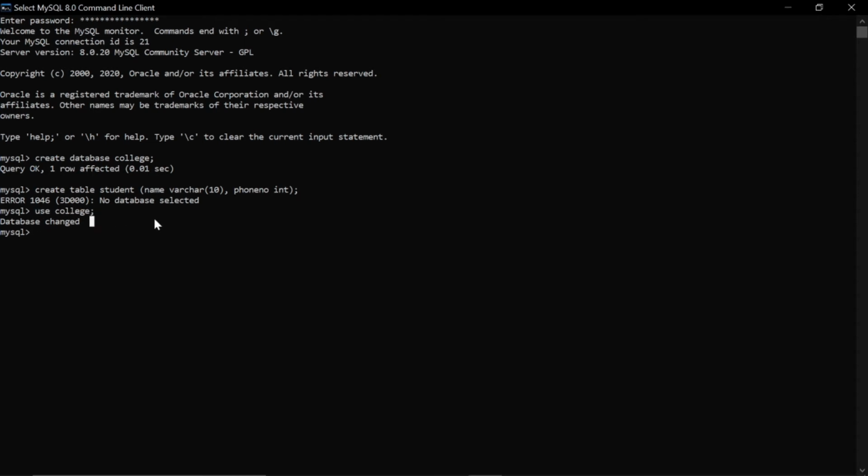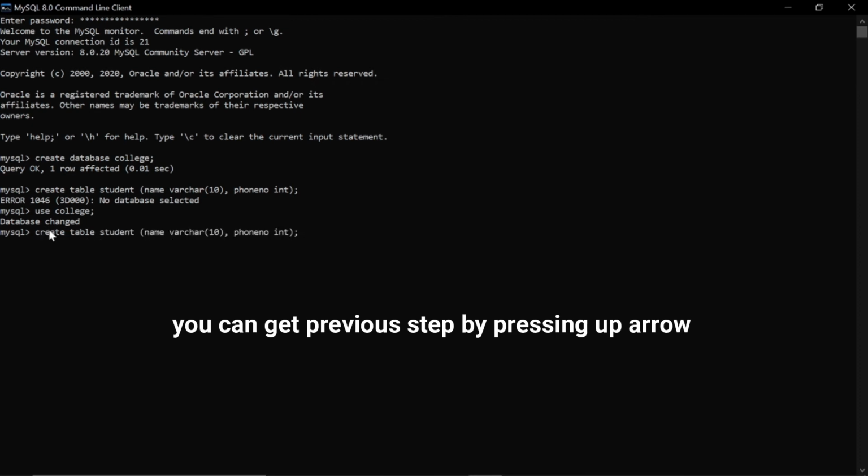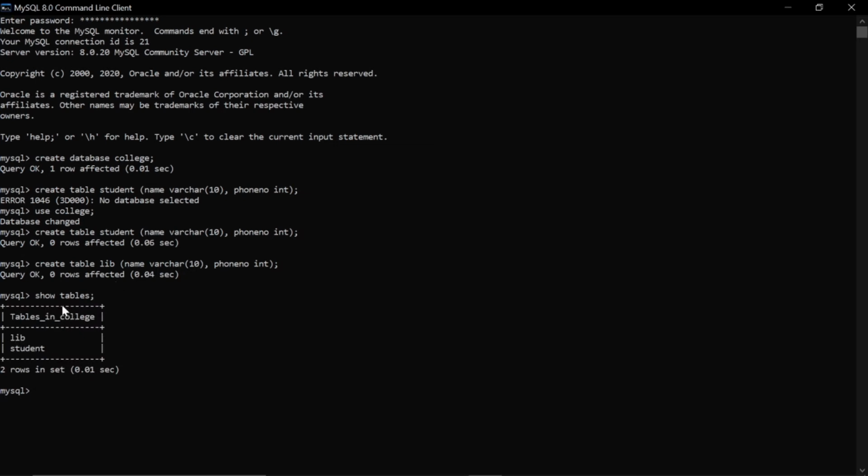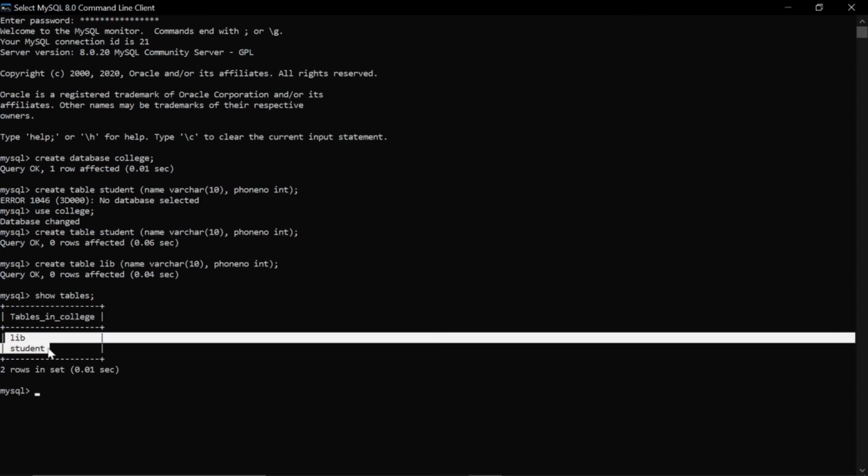Now I am creating the table in it. The table has been created successfully. Now I am creating another table named library. The other table is also created. So now there are multiple tables in this database, right? If you want to see how many tables are there in this database, you write show tables. By writing this, you can get the list of the tables. So here college is the name of the database, and library and student are the two tables which we have created in this database.